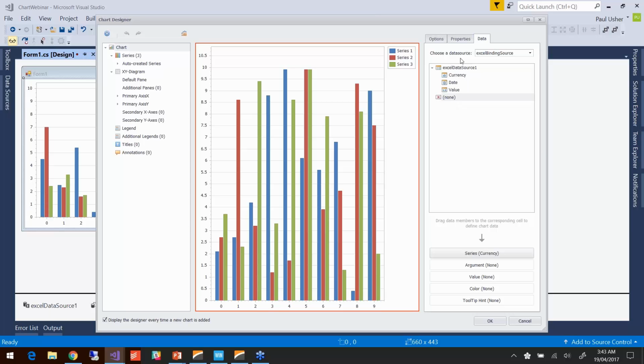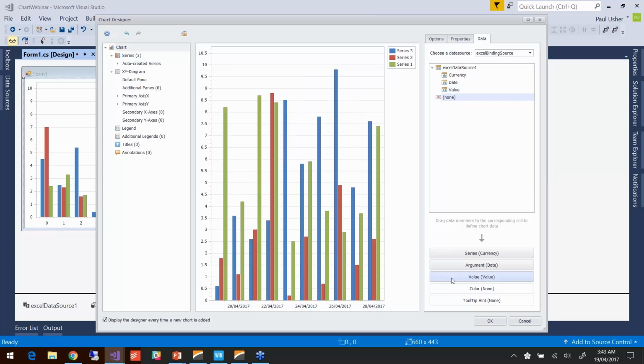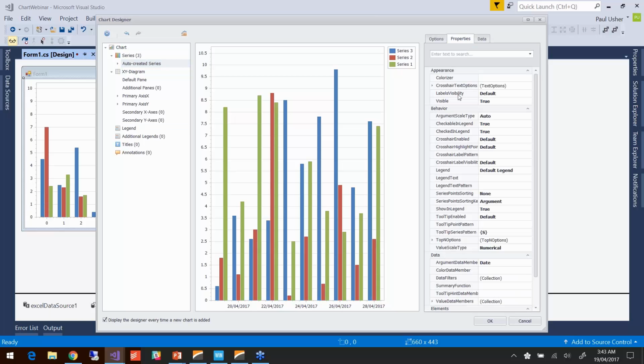I'm going to jump across to the data tab. Again, it's telling me that I'm bound to my Excel binding source. The series is currency. We've already set that up when we did that before. And I'm going to choose an argument of date. So argument, of course, being the x-axis, and the value, or my y-axis, will be value. And notice again that the chart being displayed there has no relationship to the actual data. So those dates are just made up on the spur of the moment, and the value from 0 to 10.5, just made up.